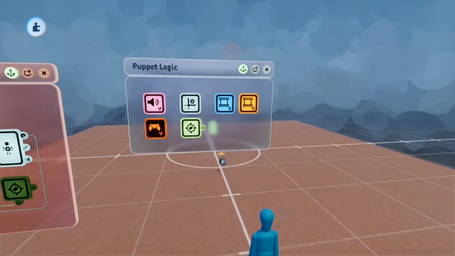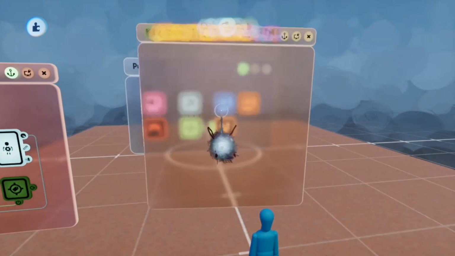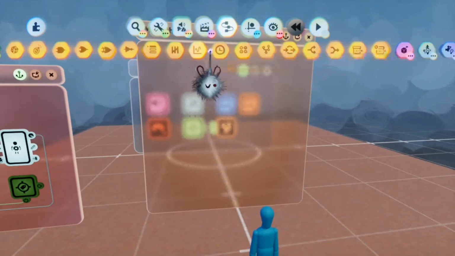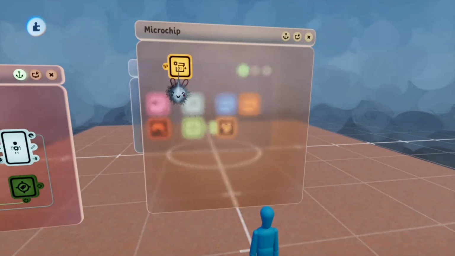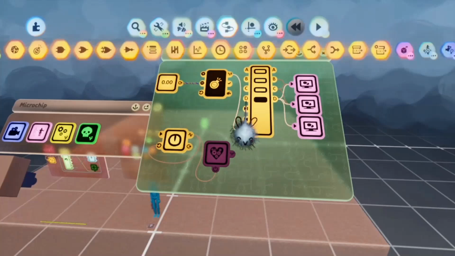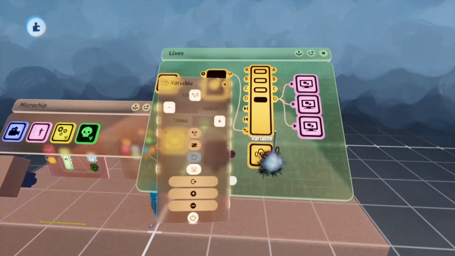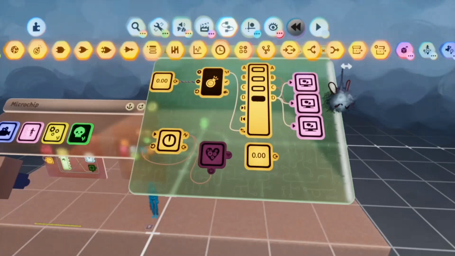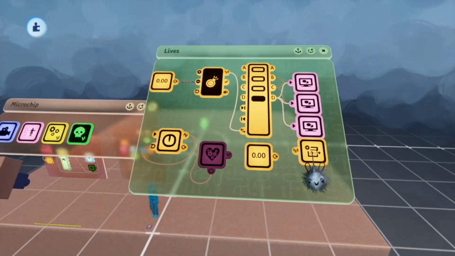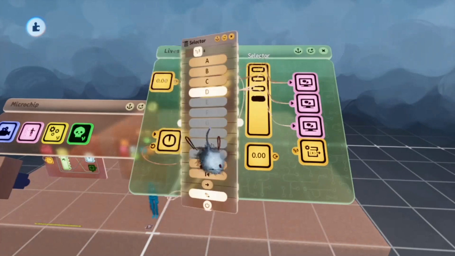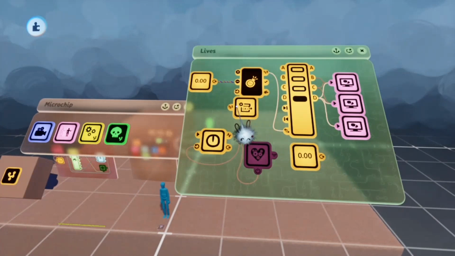We'll just grab out a microchip to keep it tidy. We'll grab out a variable modifier to check our lives variable. And we'll just jump back to our camera chip again, grab out another variable and name this lives. And we'll use a variable modifier to make sure that the amount of lives we have is the same as this counter.